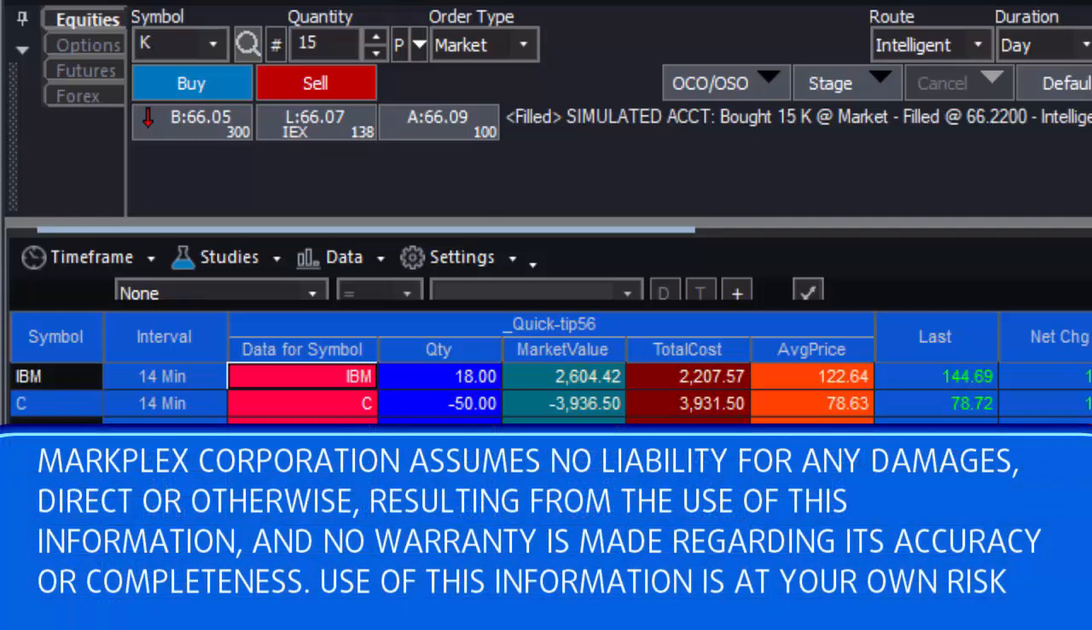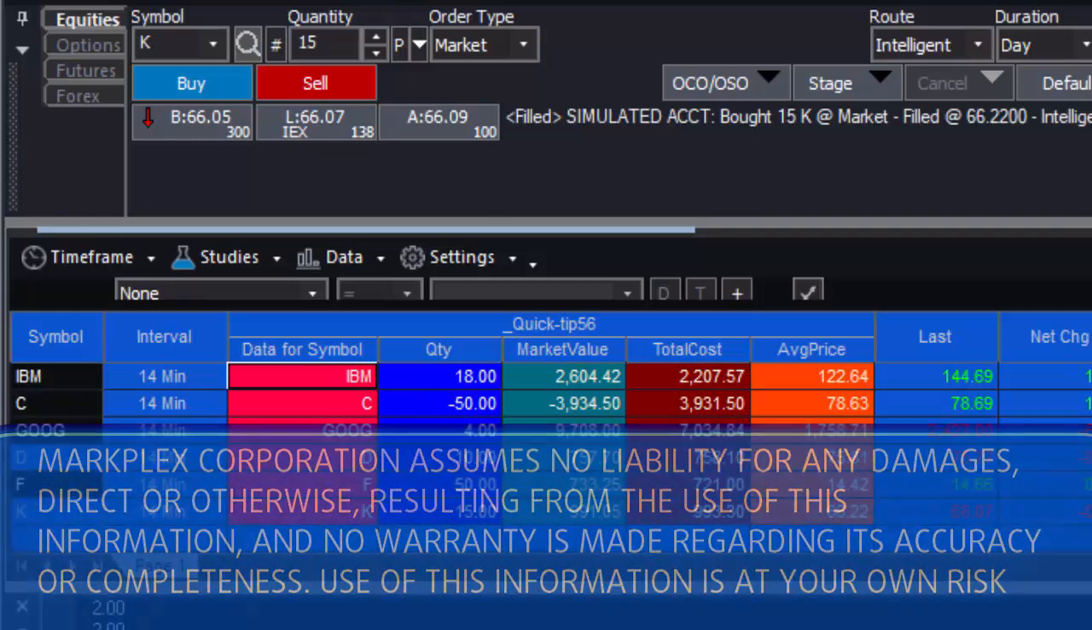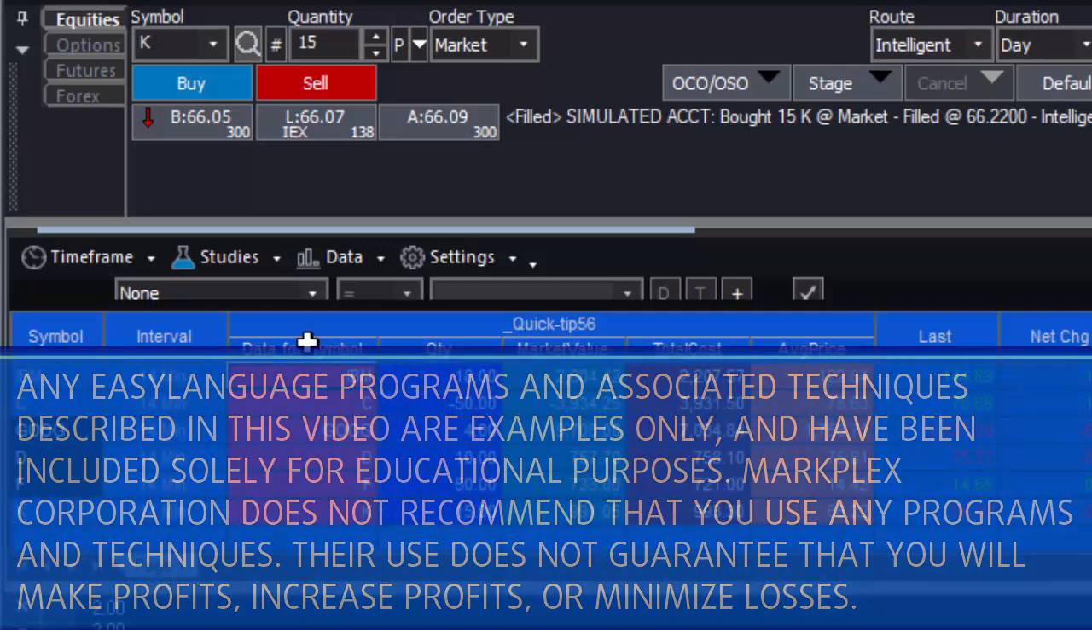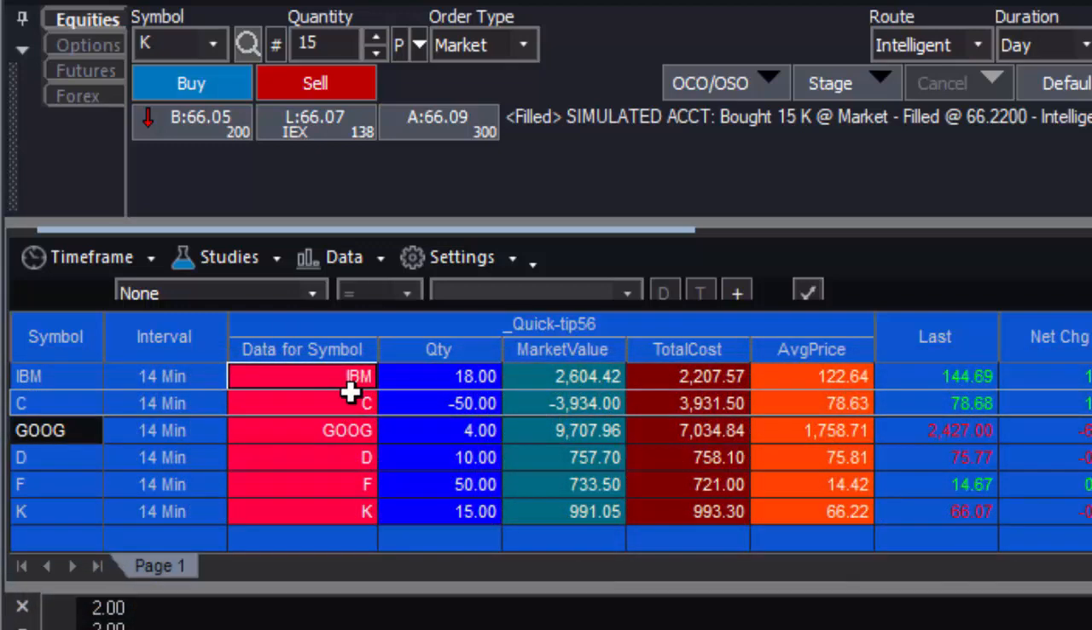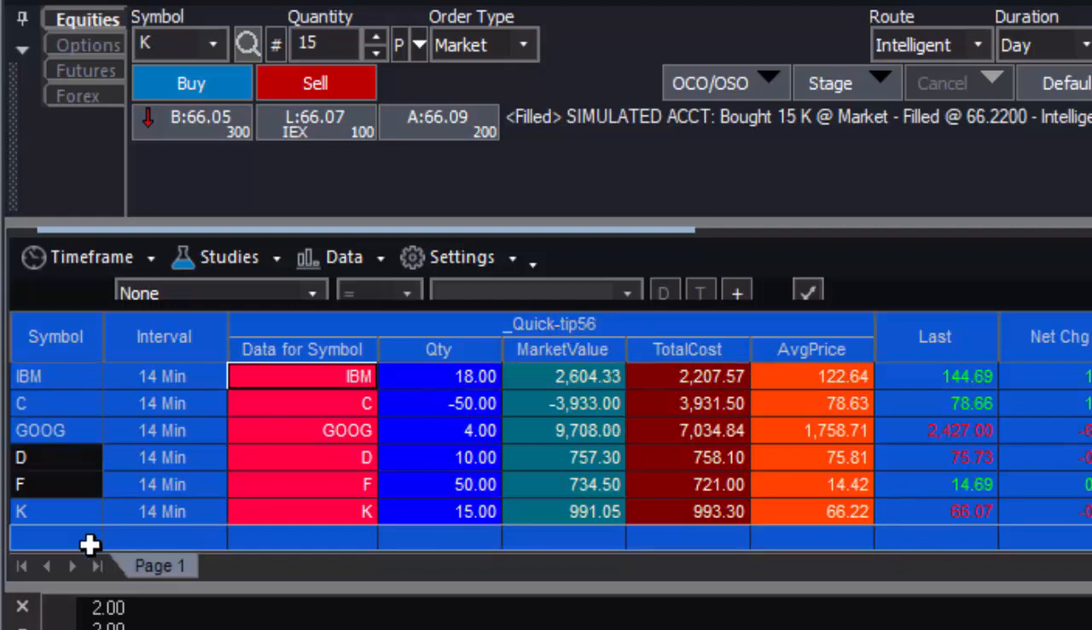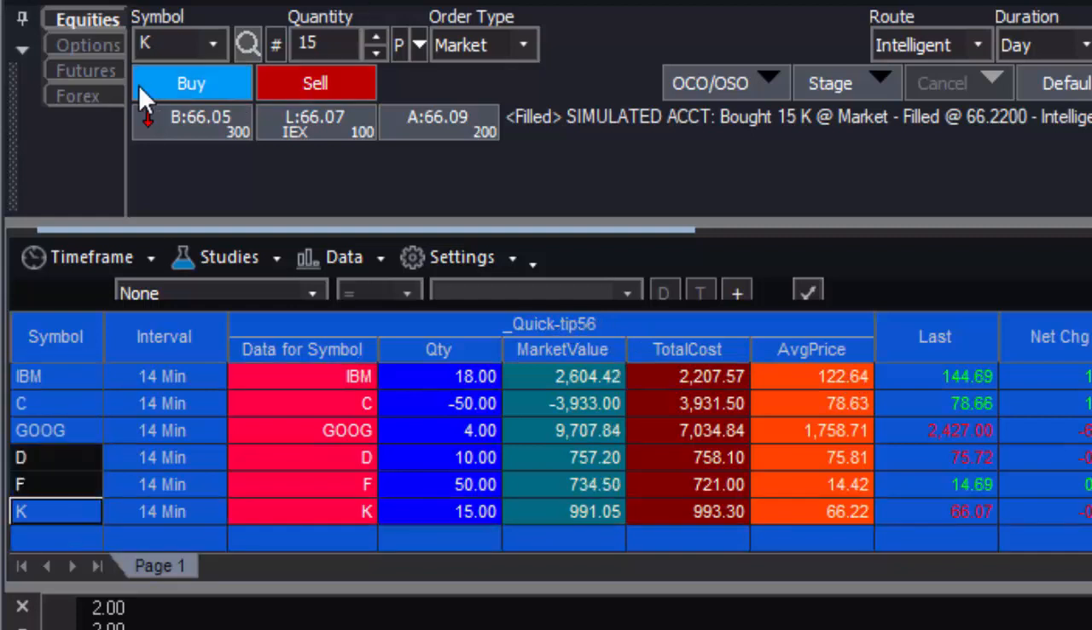Hello and welcome to Quick Tip 56, and in this tutorial we're going to be looking at the positions provider. You see I have a simple program applied to RadarScreen at the moment showing the quantity and various other bits of information, and we'll see later on where we can see what information is available.